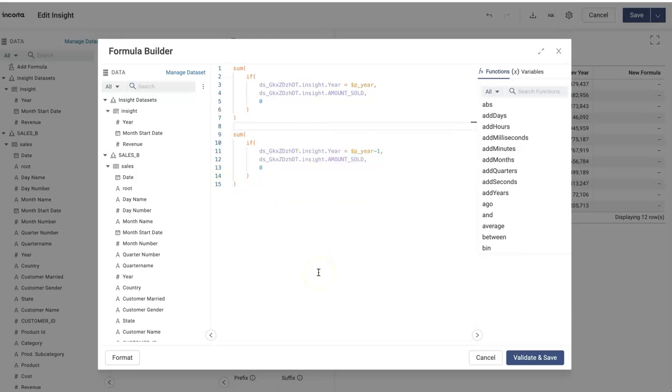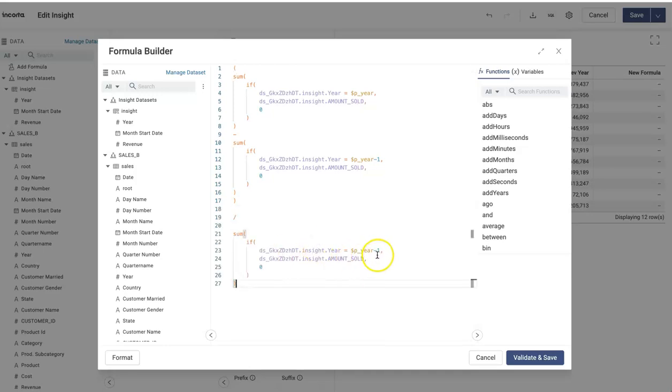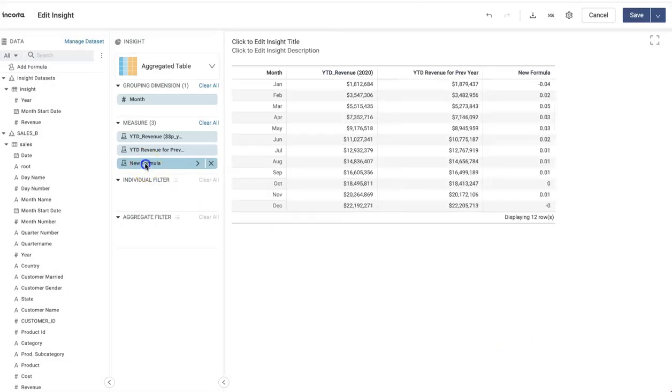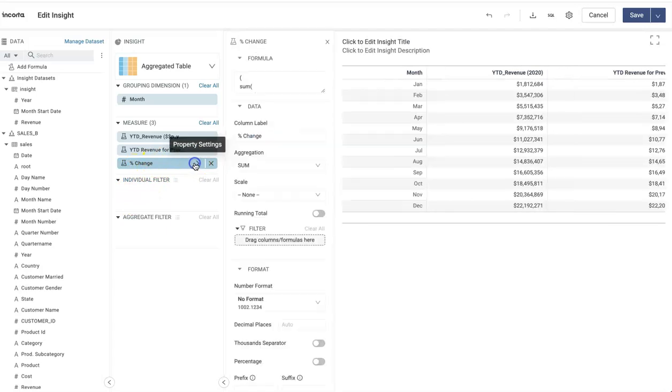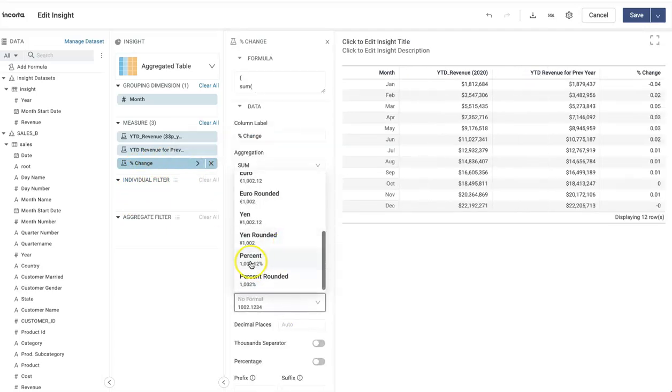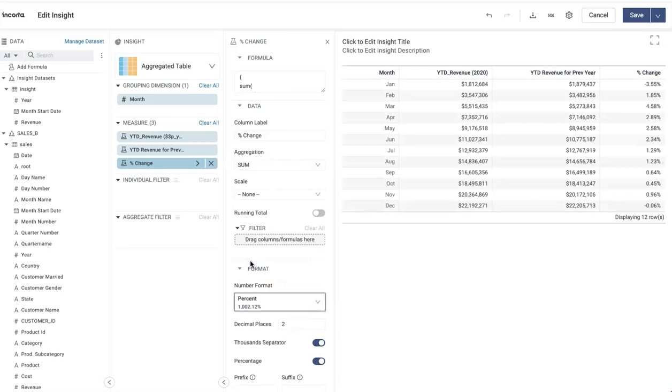So let's calculate. What I'm doing here is calculating the percent change. So for that, I am creating this formula: this, and then divide this by the previous year's YTD revenue. Let's validate this, and let's call it percent change. And this I want to show as percent, so I just need to select percent from here. That's pretty much it.